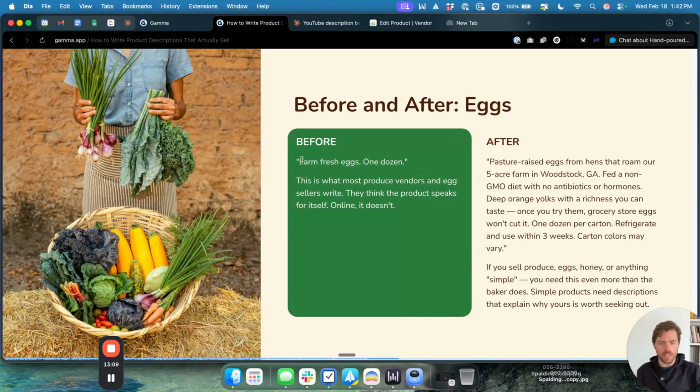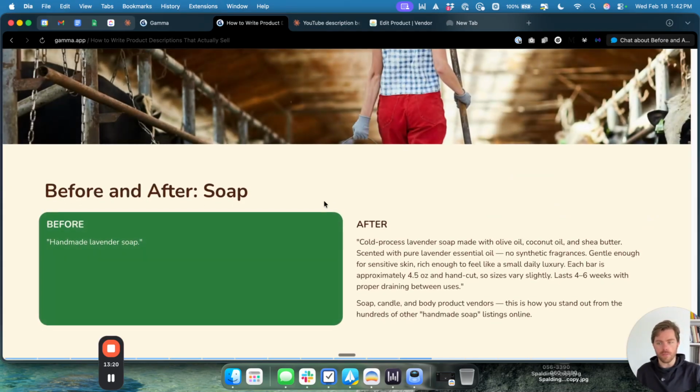I'll let you just read this. Farm fresh eggs, 1 dozen, and then you can see here how much better this one is. You could use these, again, as a copy and paste example and swap it out with your info. Soap, I like this one much better. Cold processed lavender soap made with olive oil, coconut oil, and shea butter.